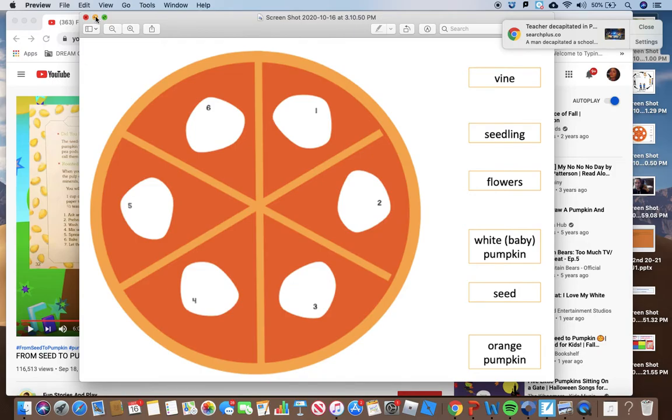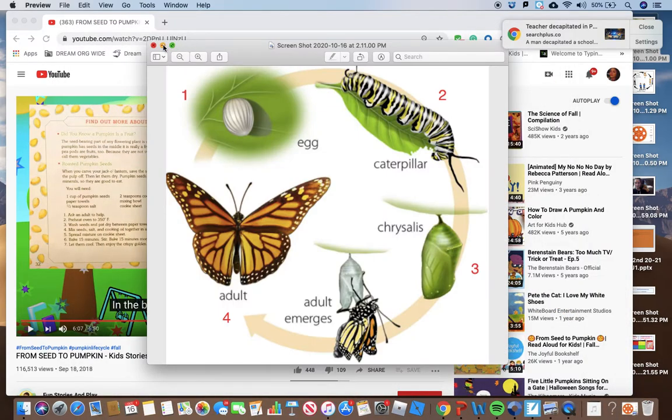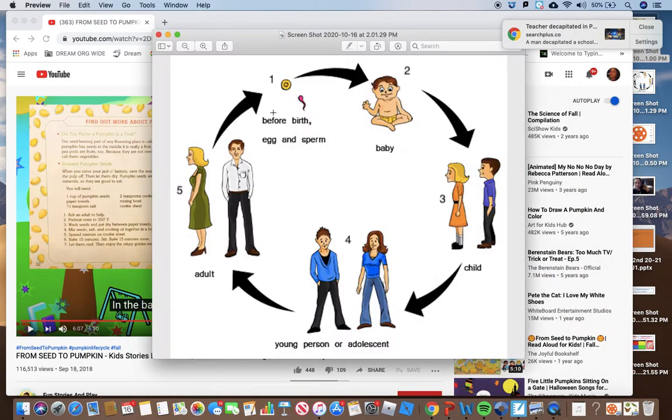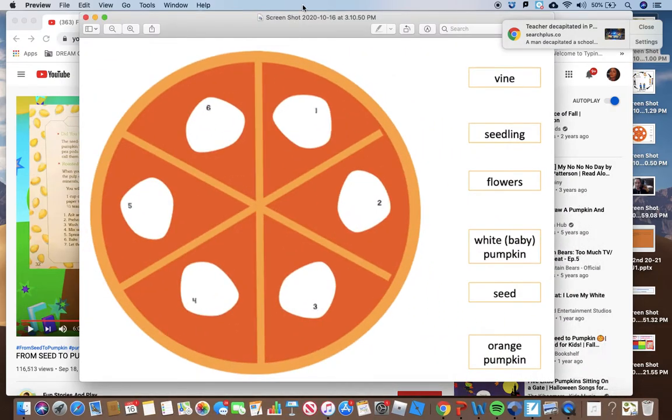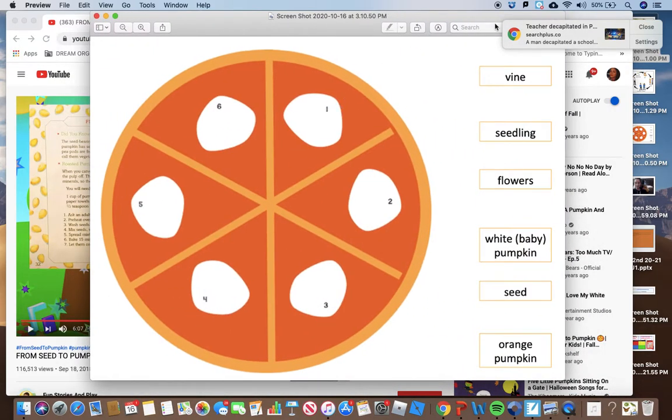Just in case we need an example, I'll also attach the pictures of our human and butterfly life cycles. This is a good example of what a life cycle drawing should look like because just by looking at it, I know that a human's life starts as an egg, then a baby, then a child, then a teenager, and finally an adult. At the end of your activity, make sure to add some color to your pumpkins. I want them to look extra delicious.